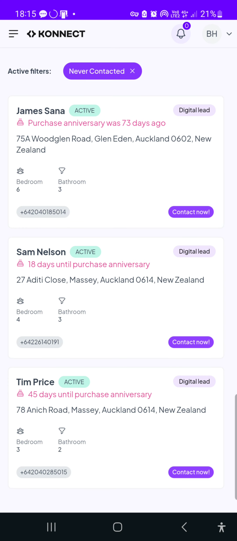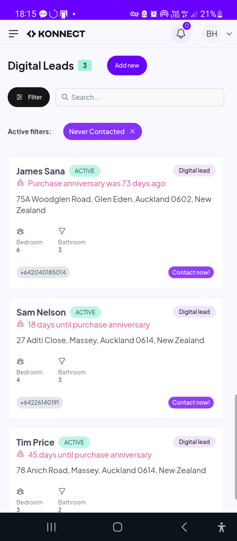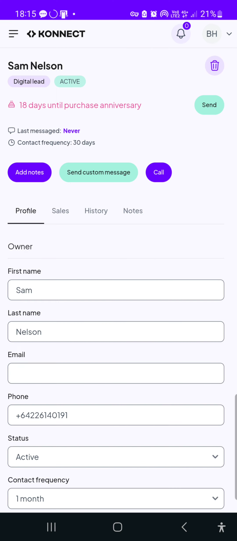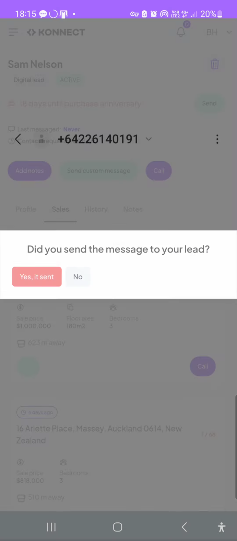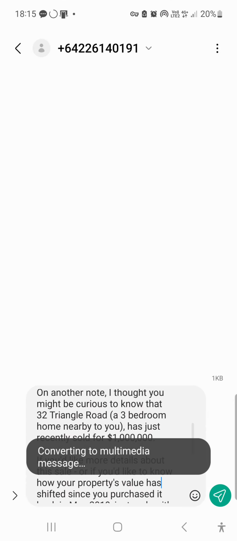Right, so we've got 3 new homeowners that have been added to our database through the recent listing campaign. So these are people who own homes in our area. So let's say Sam Nelson. We click on Sam Nelson. We click on recent sales. We can see 6 days ago a property sold near Sam. So I can either call him or send a text. Let's say I send a text. It creates a text message on my phone to Sam.